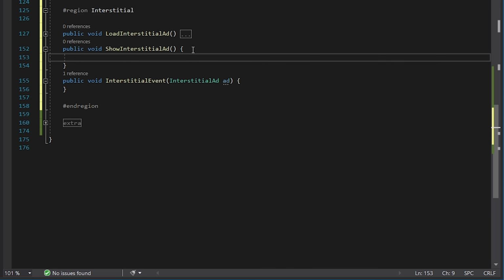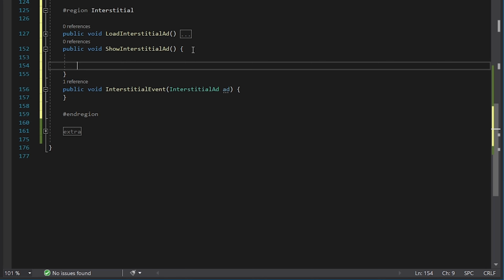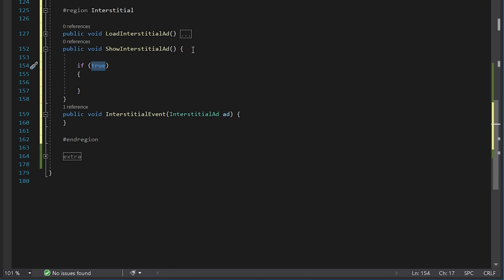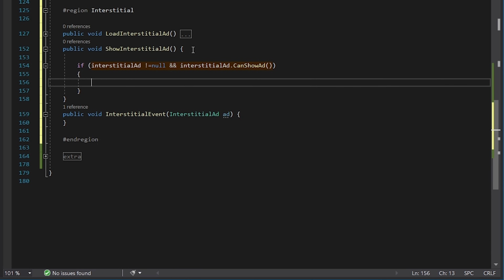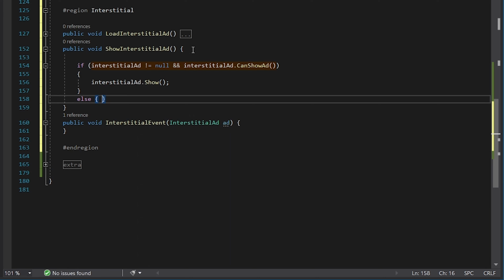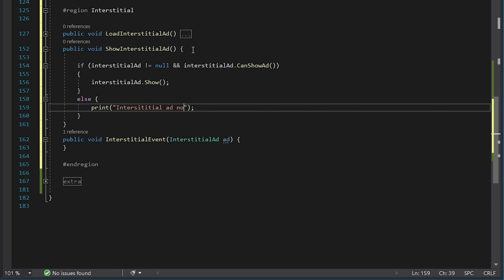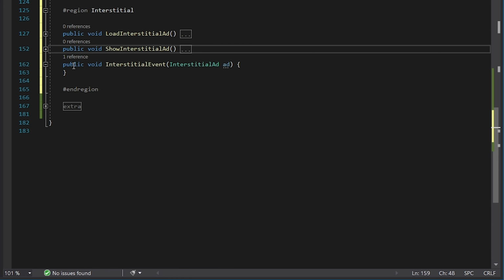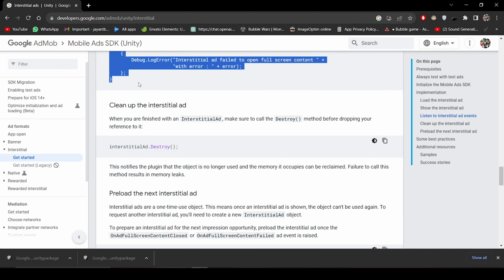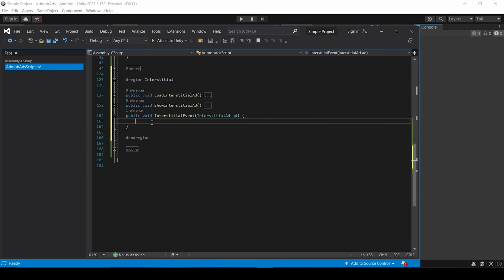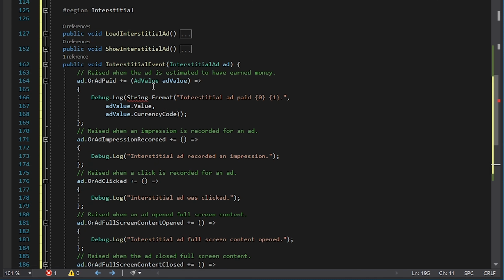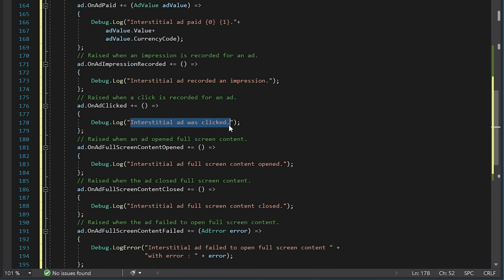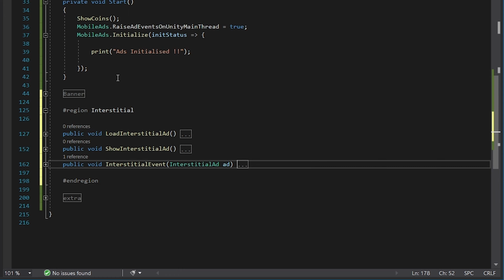Now let's work on show interstitial. Before showing the interstitial ad, we have to check that interstitial ad should not be equal to null and interstitialAd.CanShowAd. Then we can just show the interstitial ad, or else we can print that ad is not ready. And for the interstitial ad events, we will just copy paste it from the AdMob documentation to save some time. And let me just fix it a little bit. And with that, our interstitial ad is completed.